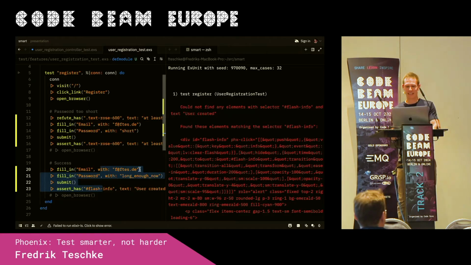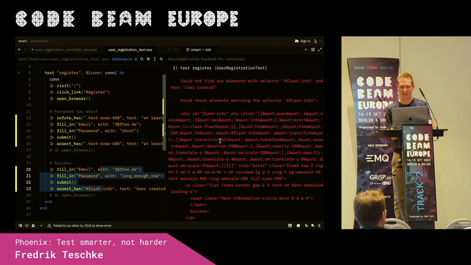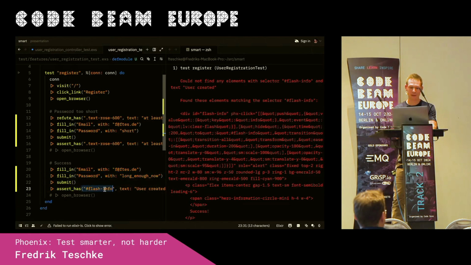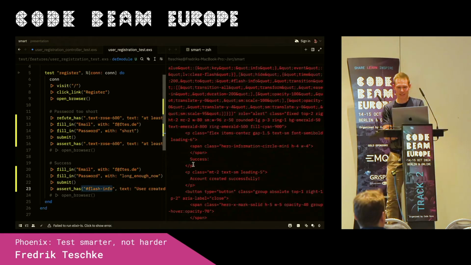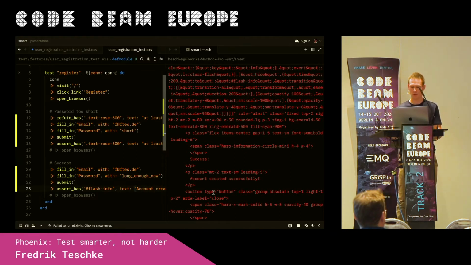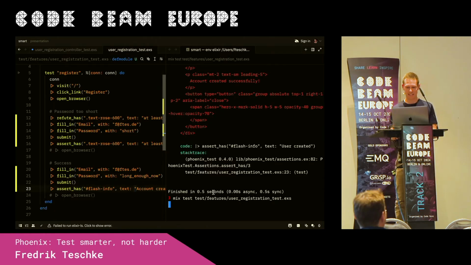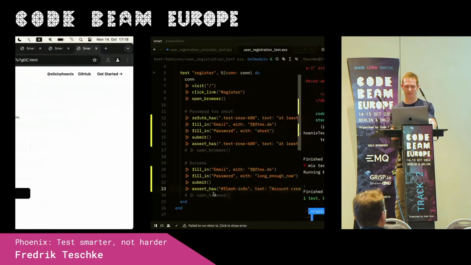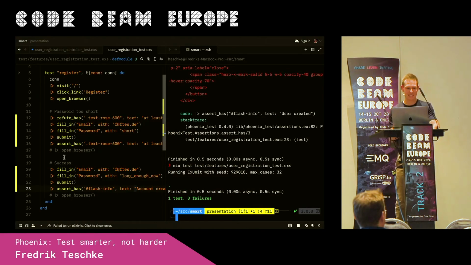Okay, Phoenix Test has your back. This is great work by Herman, because you can provide a selector with it. You can say, I expect like a success flash with a text user created. And it's telling me, well, I didn't find that. But I did find another flash info with a text success account created, okay? And so apparently the sneaky Phoenix team just changed around the texts while switching from static to live view. And if we fix that, then, I still have the open browser, but the test is passing, okay?